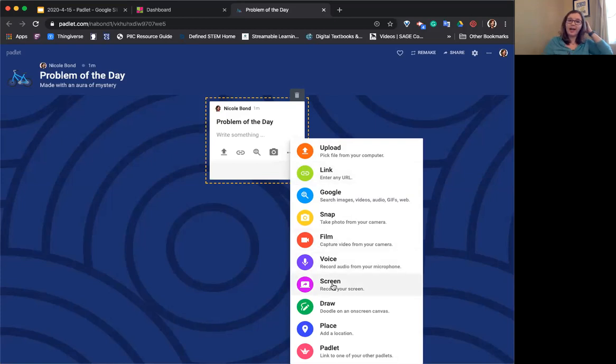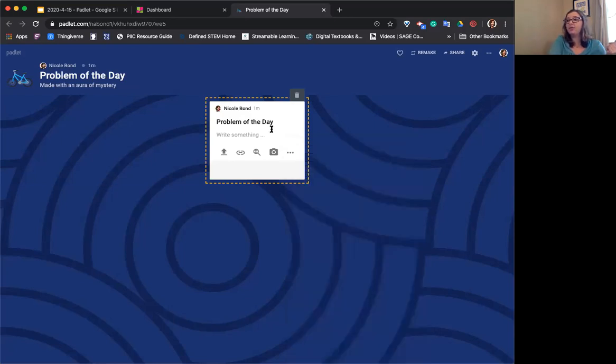Record my screen. So if I had Explain Everything or Jamboard up and I was describing it, I could screencast the problem or an explanation of what I wanted them to do and do it that way and leave my comments open so that they could respond to it. Or if I wanted to post problem of the day up here and left it, the whole Padlet is one giant problem of the day, the students would then do that.